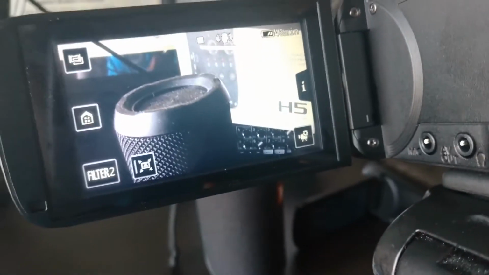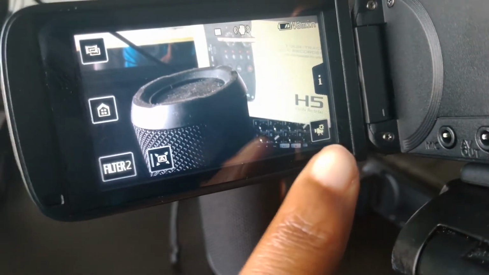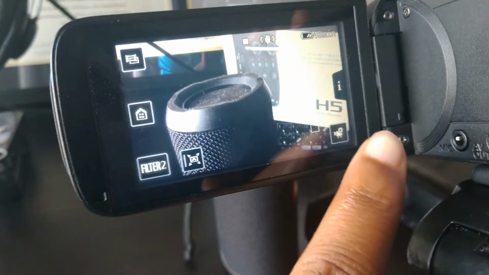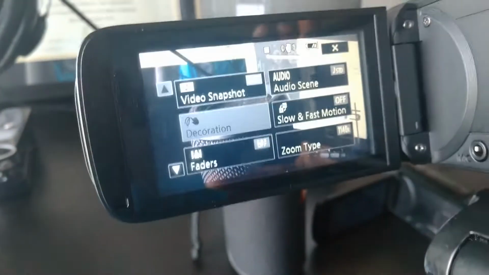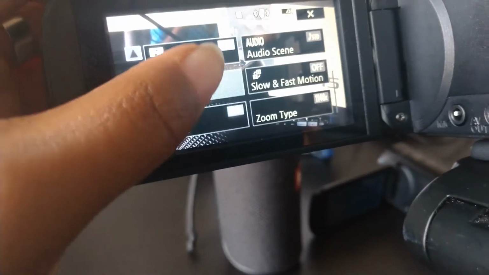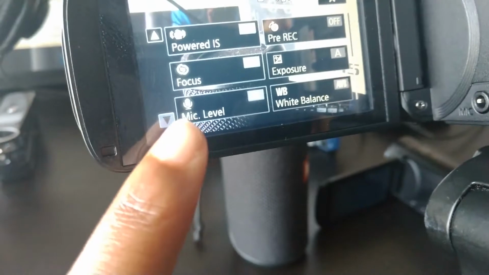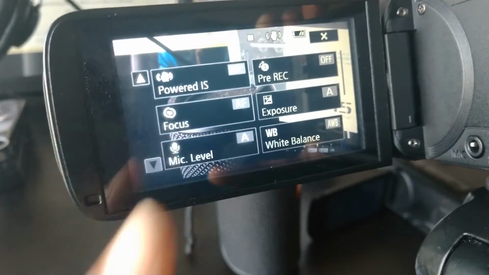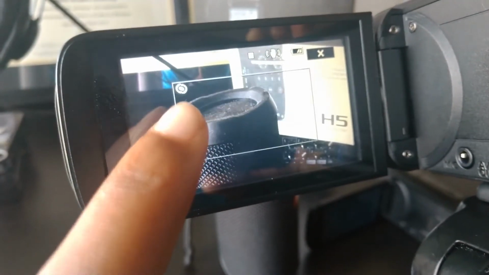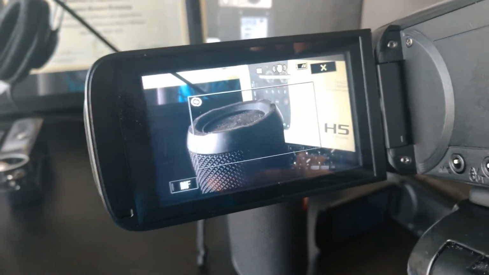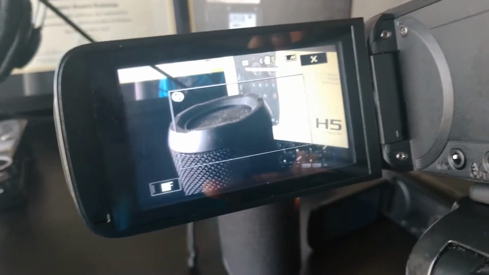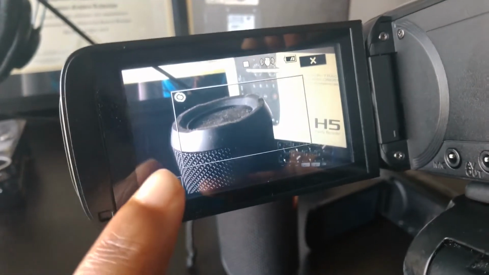So how do we get to it? Right over here in this corner, click on the icon which looks like a camera with a little tool. Now from here, scroll up until you find focus. Once you find that, go ahead and select it. From here it looks pretty plain, right? You don't really see any options to control anything. Well, if you want to control that depth of field, you have to select the MF.